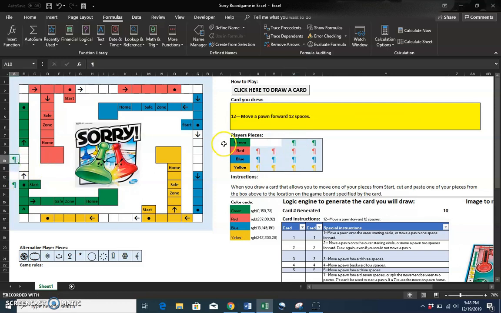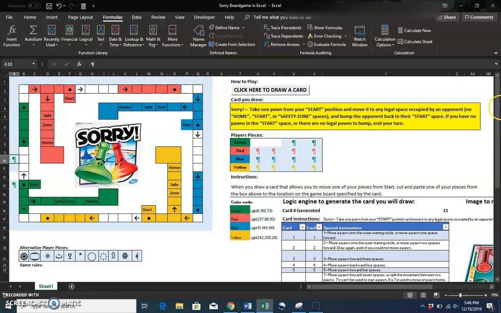So it works just like the game of Sorry. You can just use cut and paste to kind of move your characters around. And technically, if you wanted to, you could extend the functionality of this. And that's really what we're going to spend this video looking at, really how I created this.